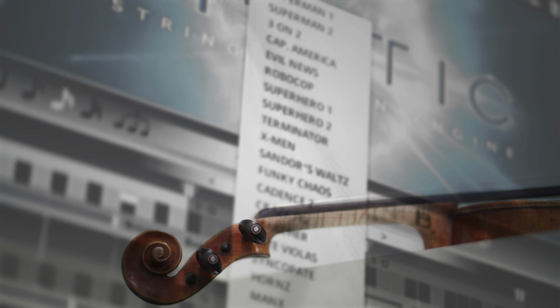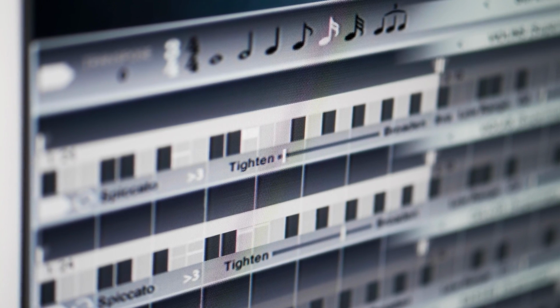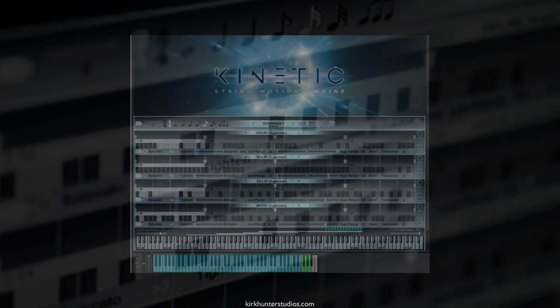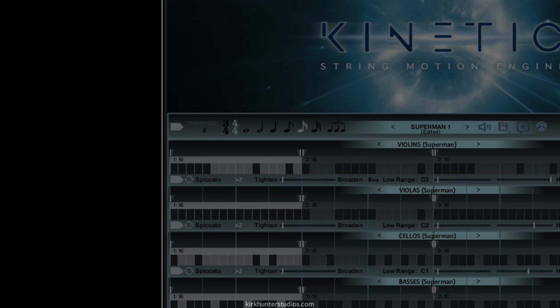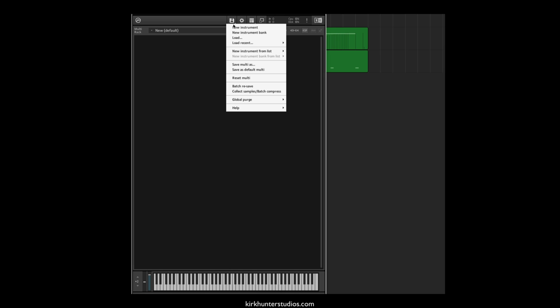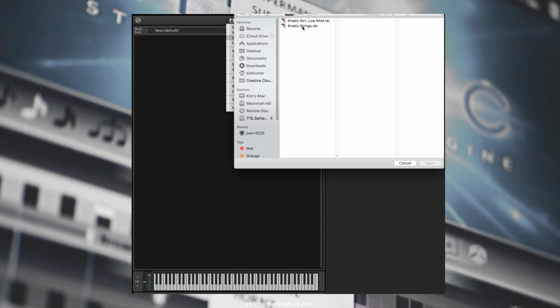So let's do a quick dive in. Firstly, I want to choose the grid resolution. That simply means what length each repetition is, whole note, half note, quarter note, eighth note, 16th, or 32nd note. For this example, I'll choose 16th notes. You'll also see a triplet icon here as well. I'll discuss that later. Now, I'll load the instrument, and you'll see the Superman 1 preset comes up by default.